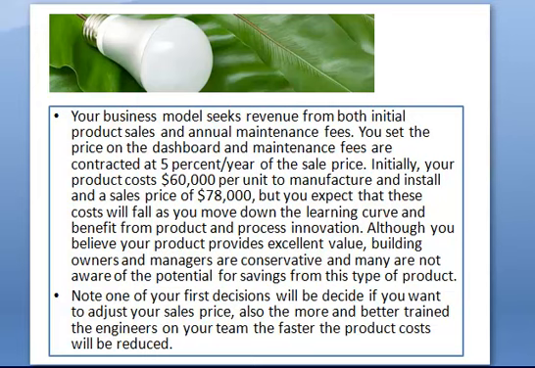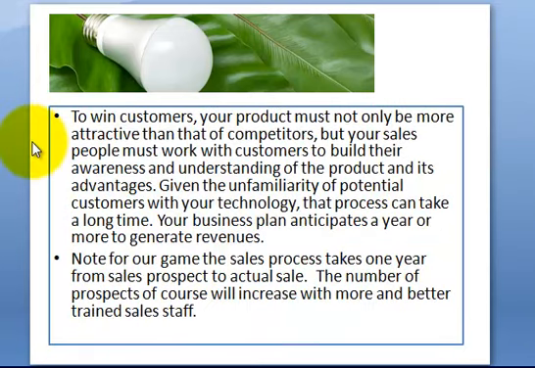Not everyone's aware of your potential savings of the product, so you're going to have to do a lot of sales and a lot of prospecting and talking and convincing your customers of the value of your product. Note, one of your first decisions will be to decide if you want to adjust your sales price. All right, let's move on.